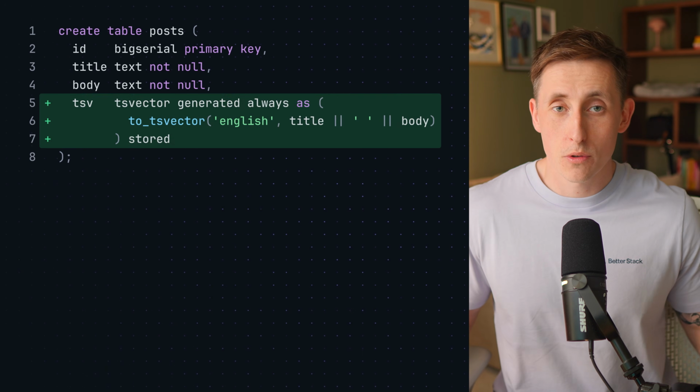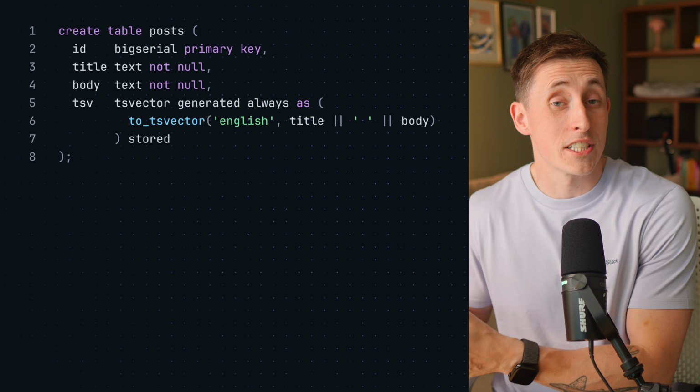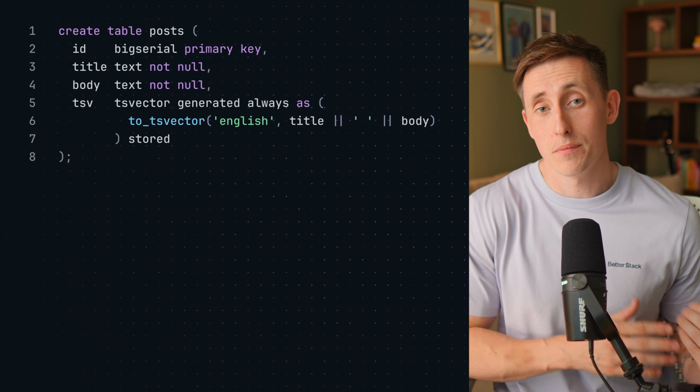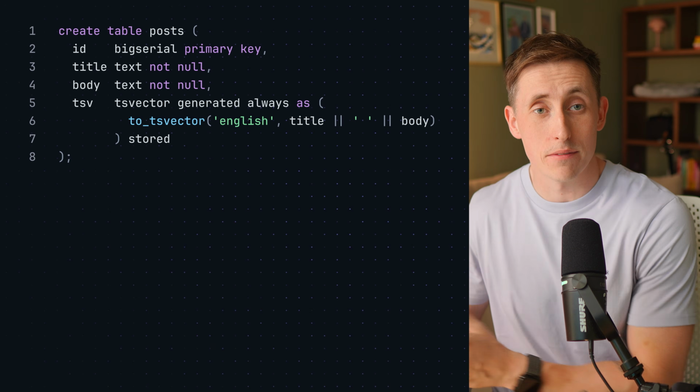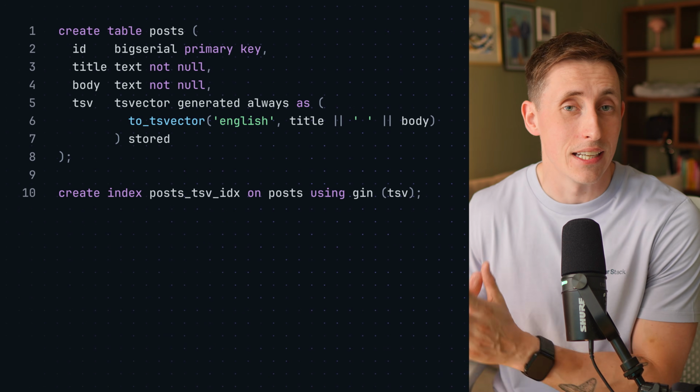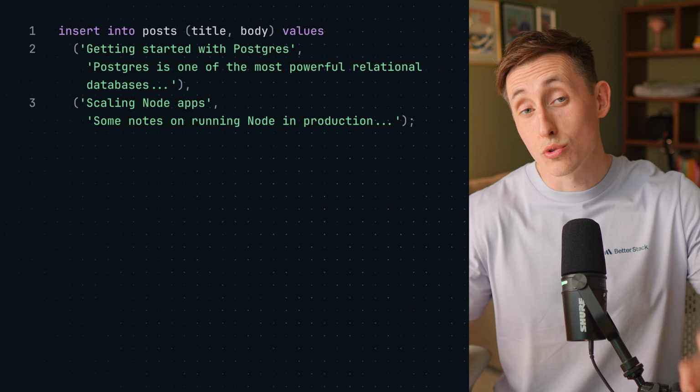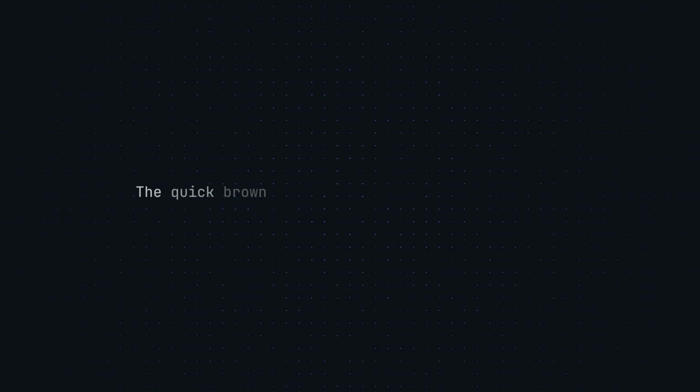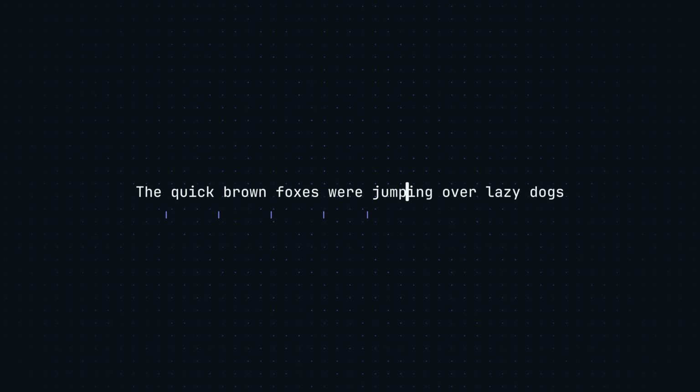Then to make them searchable, we can add a tsvector column, which is generated from the body column. We've called this TSV. To keep this fast, we also create a GIN index. Now we can just start to store data in our table. What this does is split each sentence out into searchable chunks.